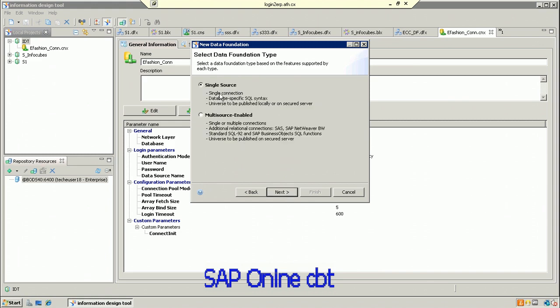Click on Next. Here you can see single source enabled and multi-source enabled. What is single source enabled and multi-source enabled? Suppose you are defining the data foundation layer by connecting to multiple connections. If you created multiple connections in the project, you can choose multi-source enabled. That means you can insert tables from multiple databases. But I am not doing that here. I am selecting only single source enabled.